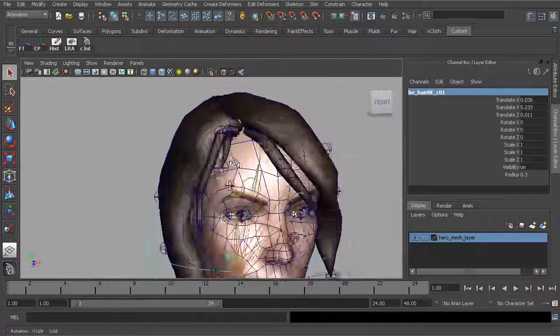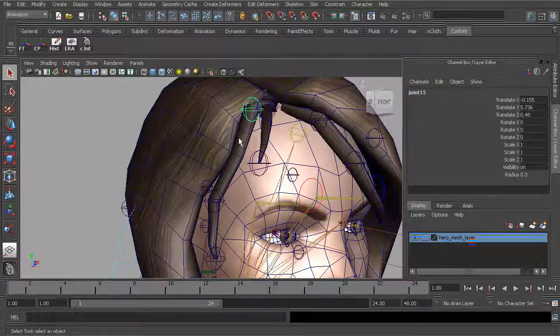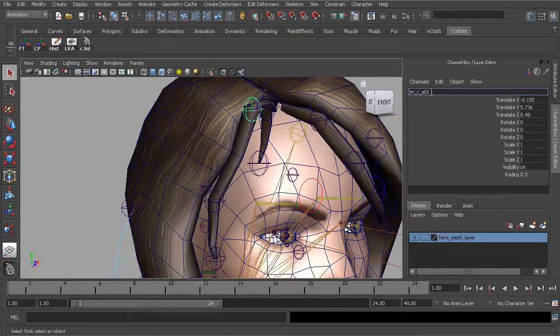Now for the bangs, this one on the very right side, we can label BN underscore R underscore bang or bangs A01. All right, so we can go ahead and rename the next one to B and so on and so forth.